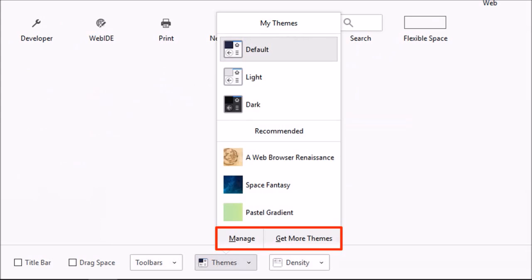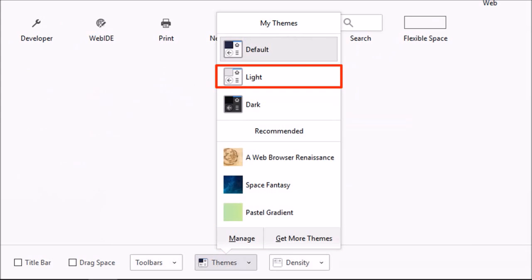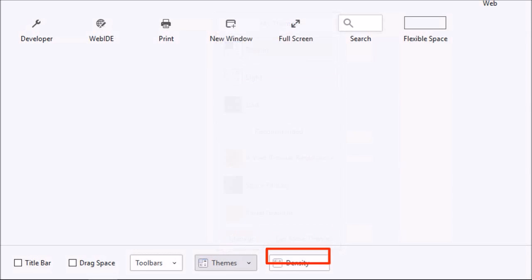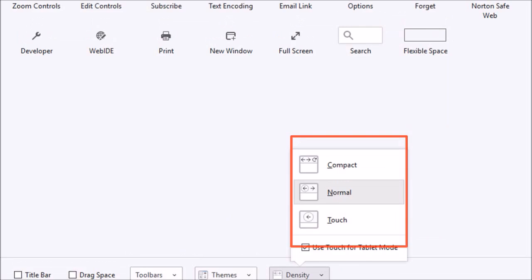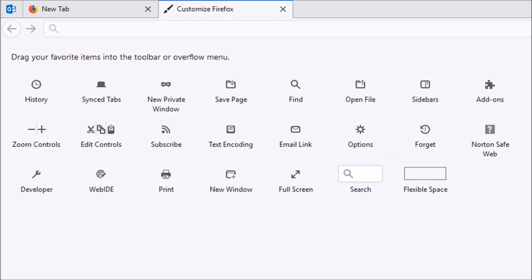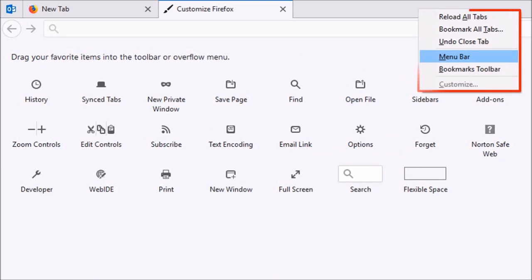In the Customize section, you can also change your themes by choosing one of these or getting more themes. I'm going to choose the light theme. Also, under Density, you can change the density of your user interface. If you want the menu bar at the top, right-click in this area up top, and then choose Menu Bar.